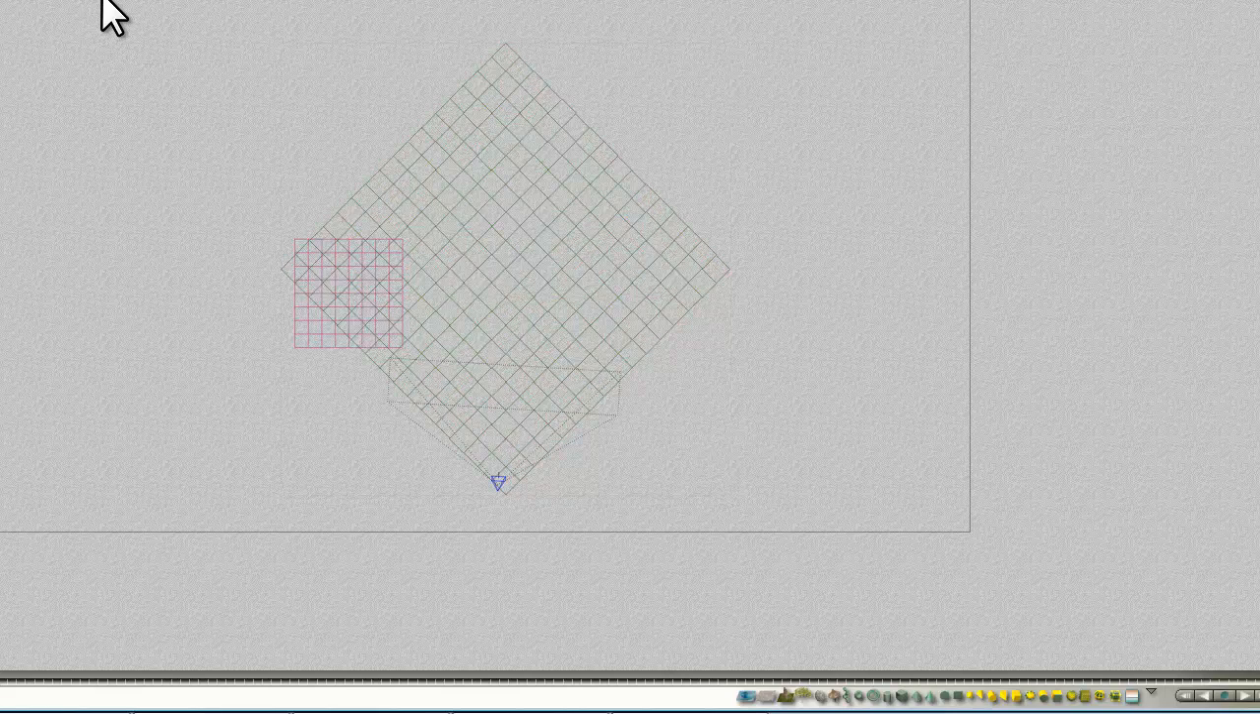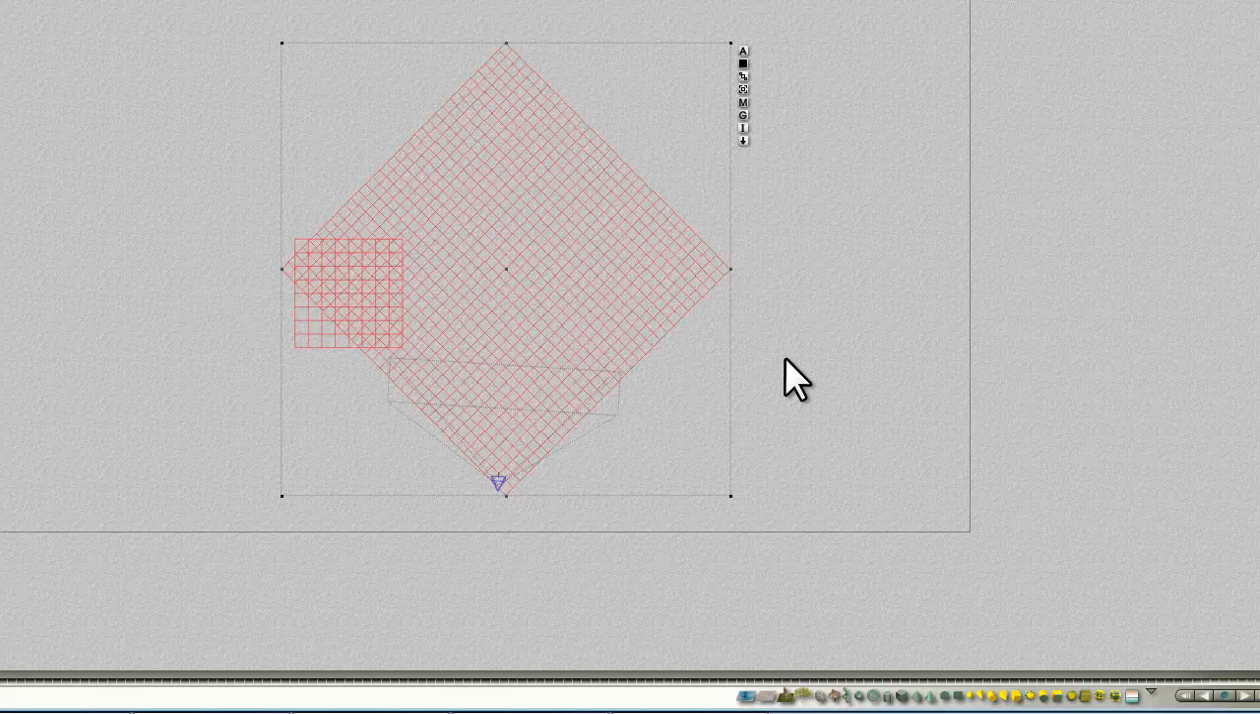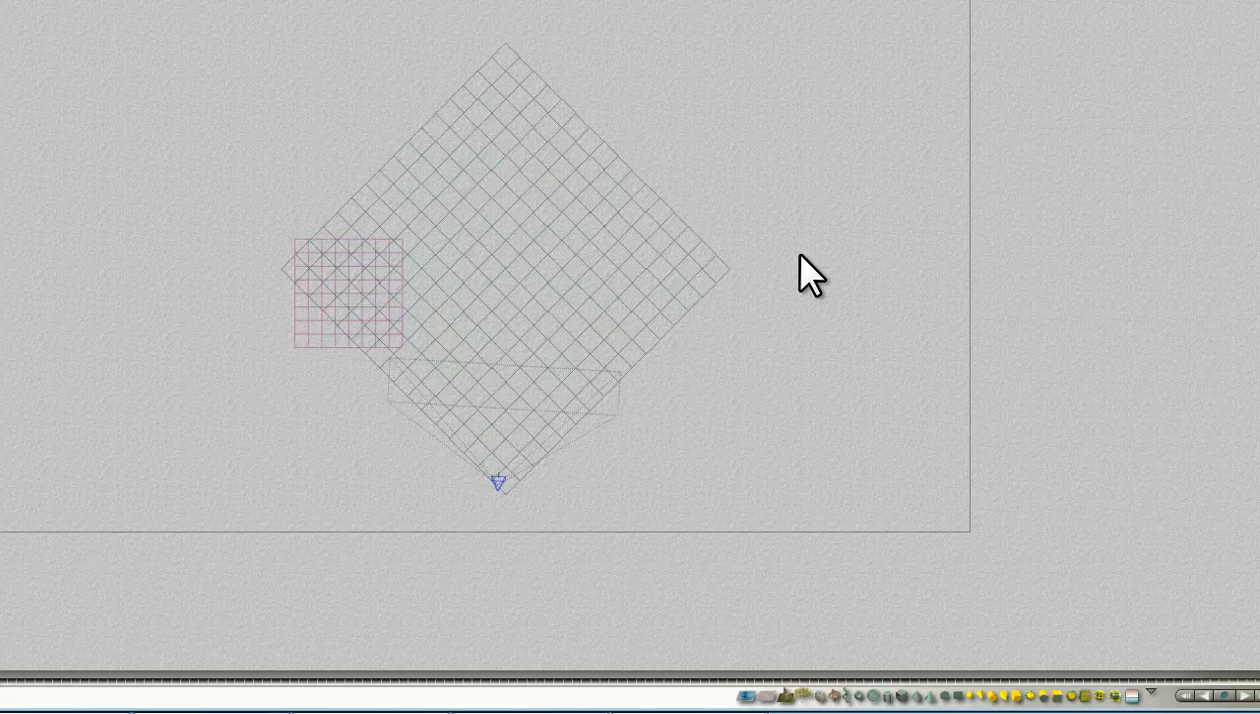Final way of selecting, if you know where the origin is, so in this case it's quite easy because it's the center of these objects, you can left click and drag, so keeping the left button held down, and then when you release it, if it's passed over the origin of each of these objects, then both objects will be selected. Okay, right, that's enough about selection.